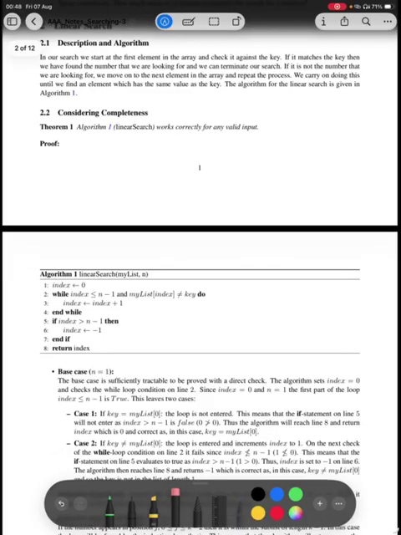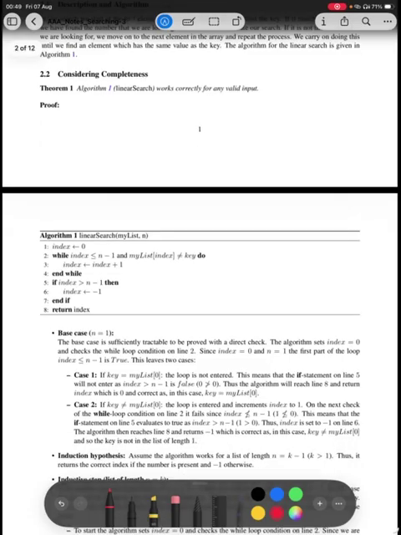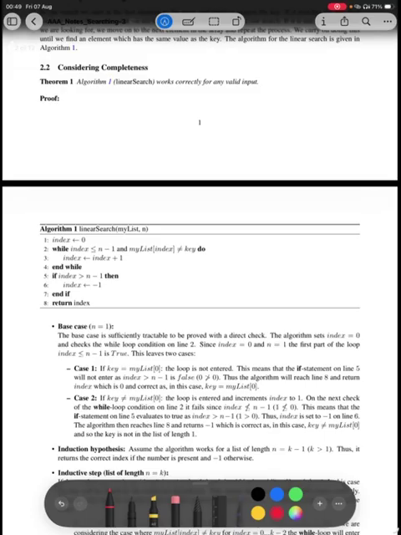So let's see the theorem as it stands. Theorem 1: algorithm 1, the linear search, works correctly for any valid input. I've given you the algorithm here just so you can see it. You start off at index 0 as we said, and you go into this while loop. It says while your index is less than or equal to n minus 1, and again minus 1 because this is the last index, or last position in the list, in the array.